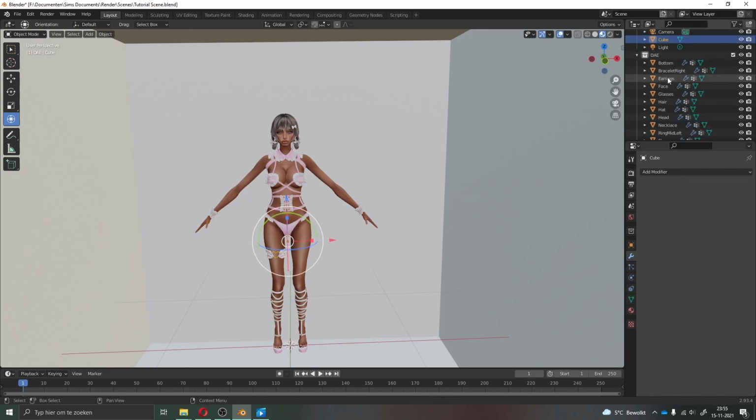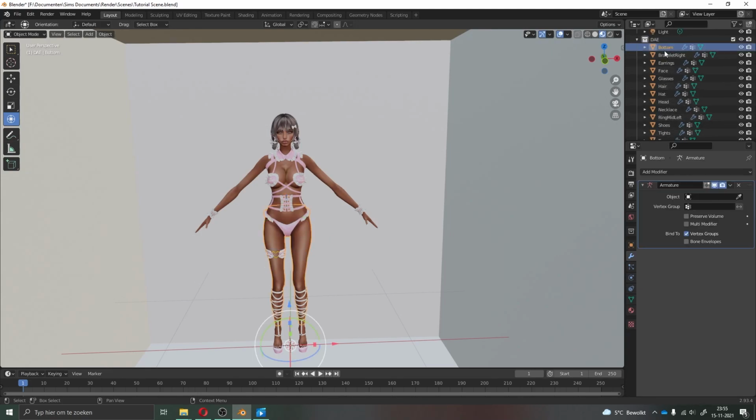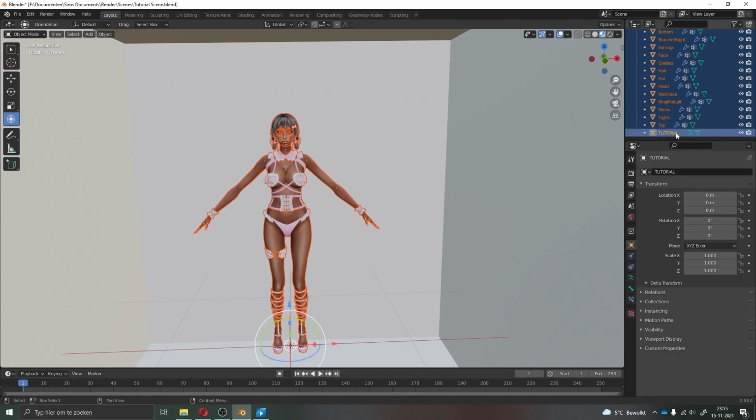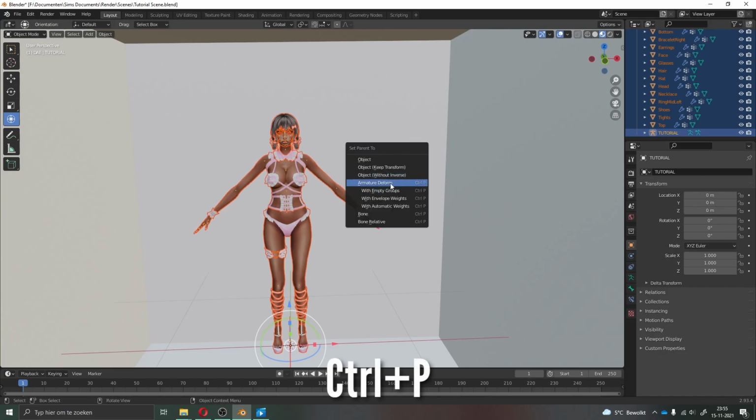Now what we want to do is link all of these meshes to the custom tutorial rig. The way you do this is by selecting all of your meshes first. Then press Ctrl and select the rig last. It's very important that you select the rig last or else this method won't work. After you select your meshes and your rig, you press Ctrl P and click the option with empty groups.